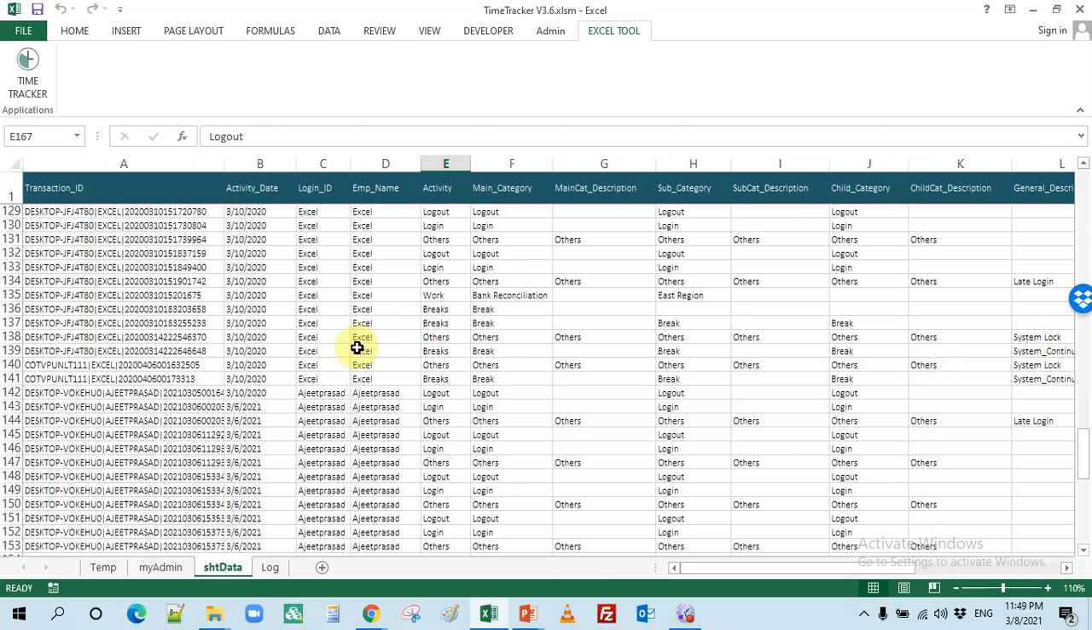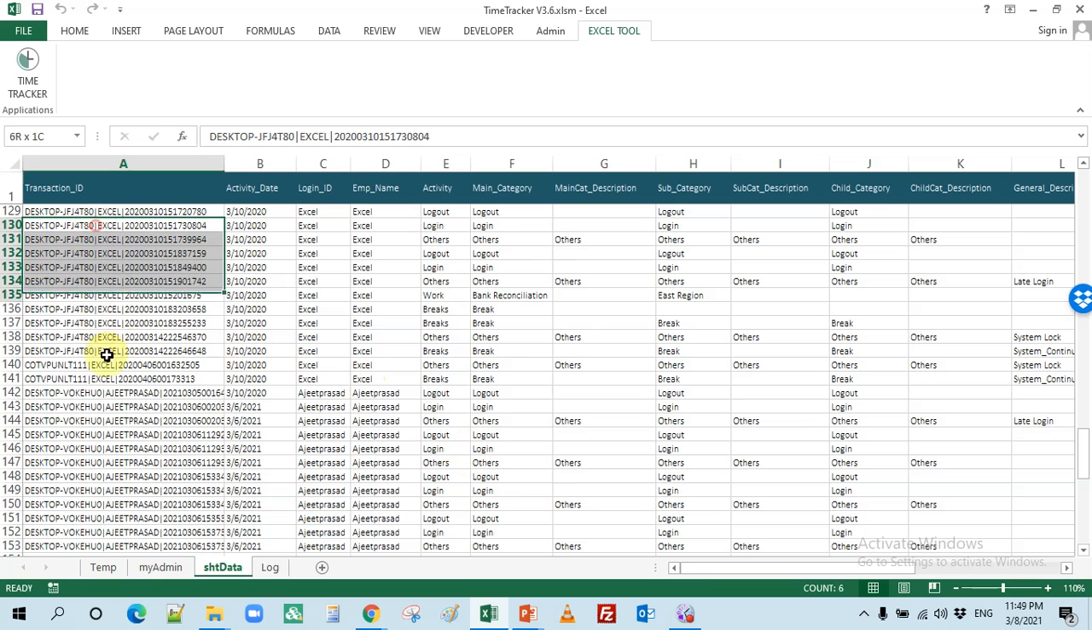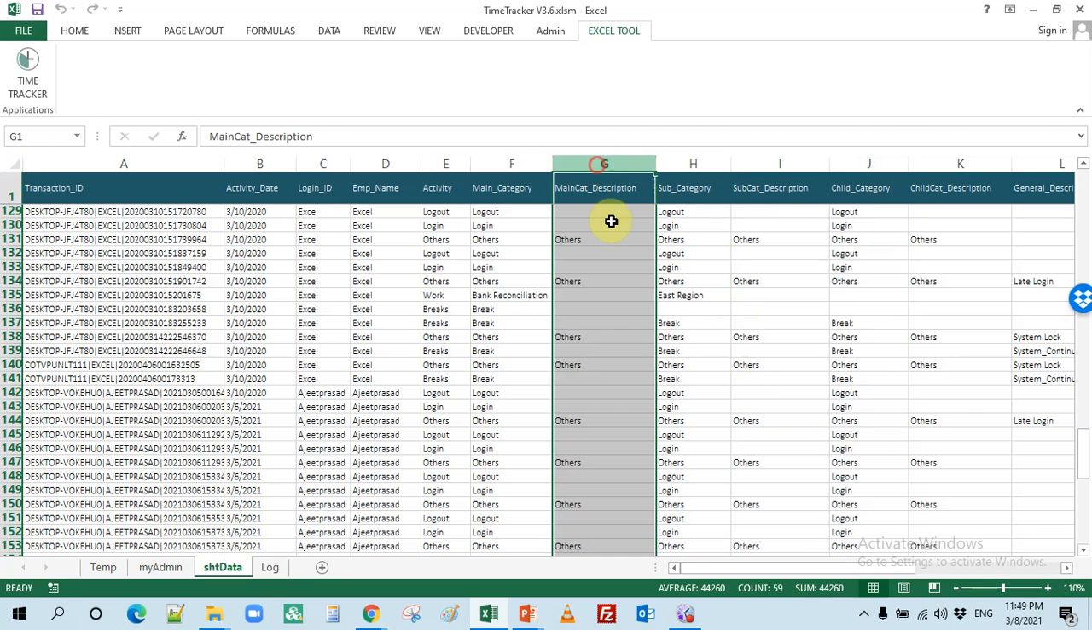Another is your actual data, what is going to be captured, and these are the fields which are going to be captured. The first one is transaction ID, and this is the activity date, the actual activity date, and all these are logged, so we cannot make any changes in this. The first thing is activity, what kind of activity it is, then category, this is the main category. If we have any option inside this, then subcategory and child category. We have created an option to provide a main category description. All these are optional.